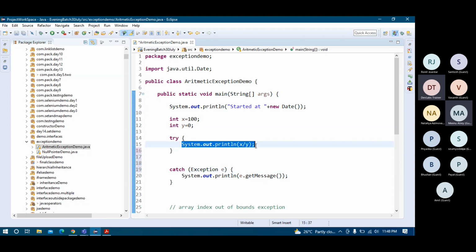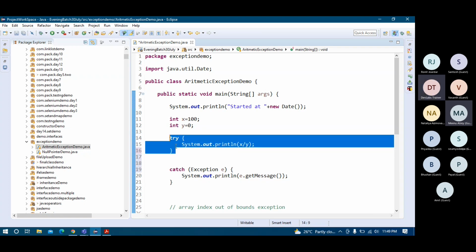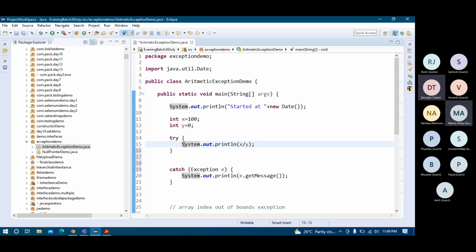This line of code which can cause an exception, it was normally causing an exception, so I put it in the try block. And one try block, if an exception occurs, can have multiple catch blocks. It can have 1, it can have 0, it can have multiple. It's up to you how you have designed it. So if you want to handle the exception here, you can have a relevant catch block. Since exception is the parent of all the exceptions, either you can put the relevant exception or you can just put the exception.